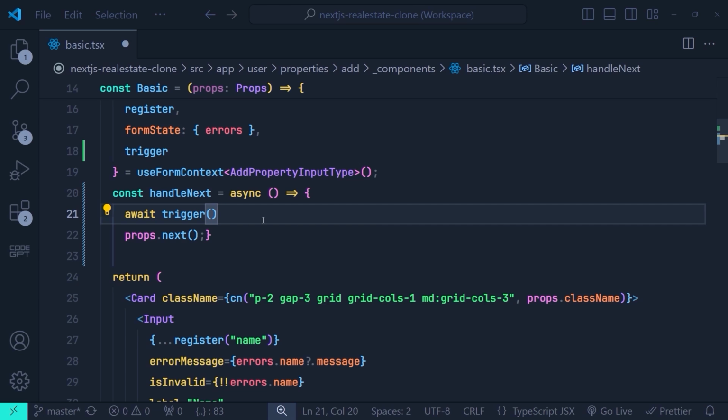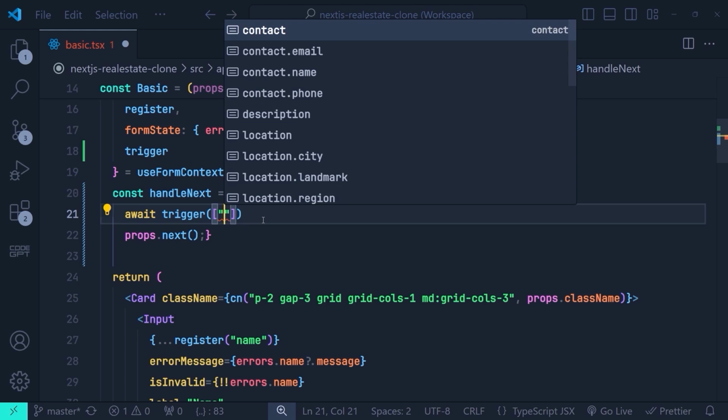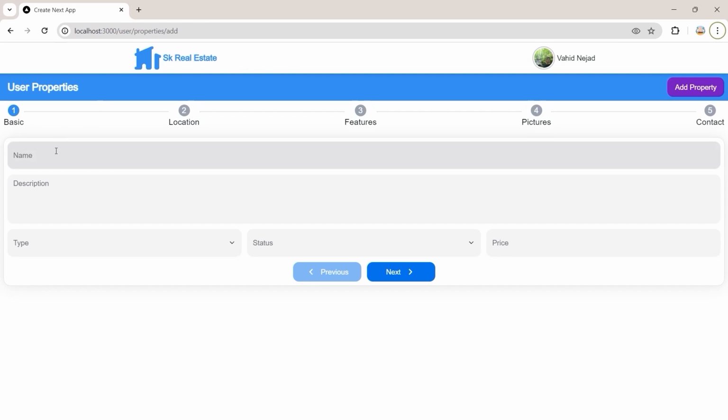So back to the trigger function, if we don't specify any field inside the trigger function, it will actually validate all the inputs in the form. So we don't want that here. We just want to validate the inputs that are on the basic part of the add property form. So here we need to pass a list here, and in that list we need to specify which input we are going to validate. As you can see here, the autocomplete will suggest the inputs that are on the form. So if we get back to the browser, we can see we have the name, description, type, status, and price.